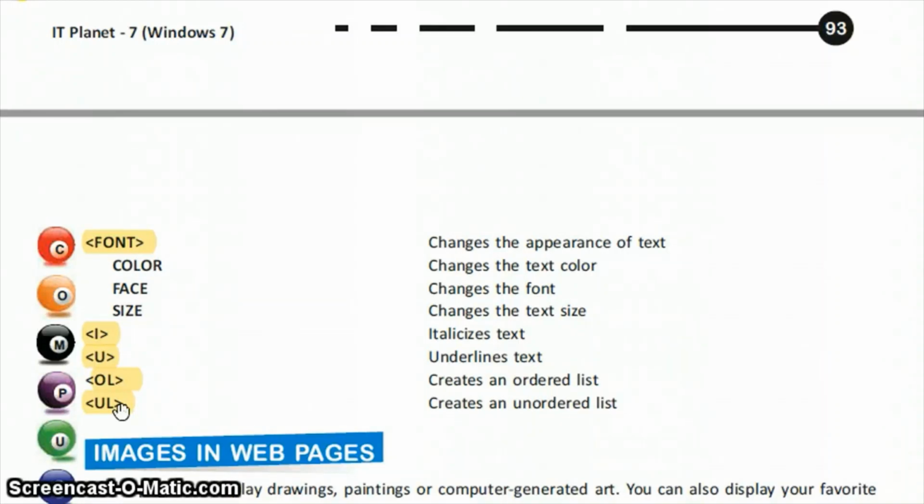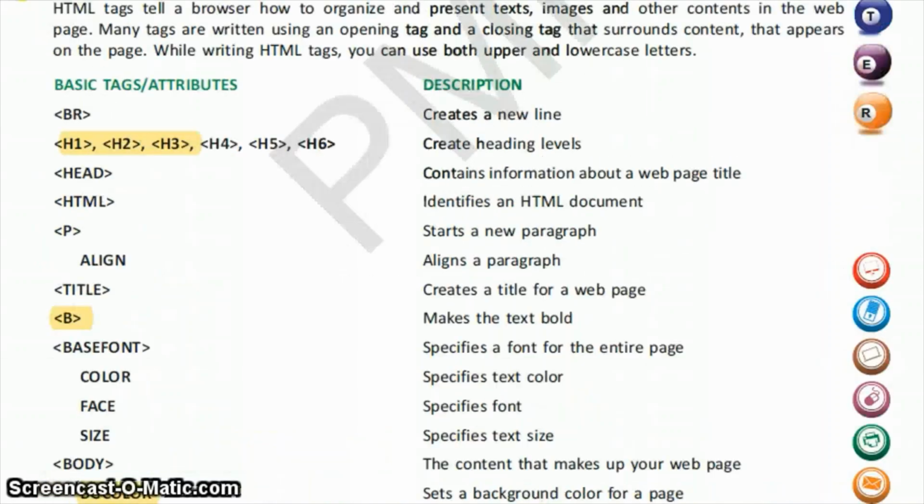Subscript, for that we have the tag SUB. Superscript, for that we have the tag SUP. And typewriter style text, we have the tag TT. So these are the different formatting tags. Now let us move to the next question.